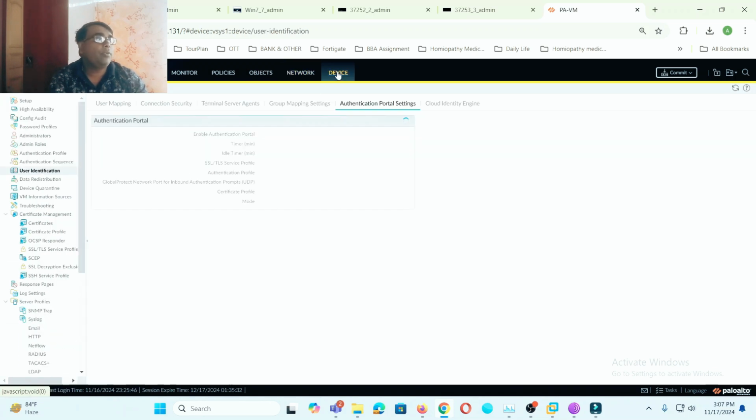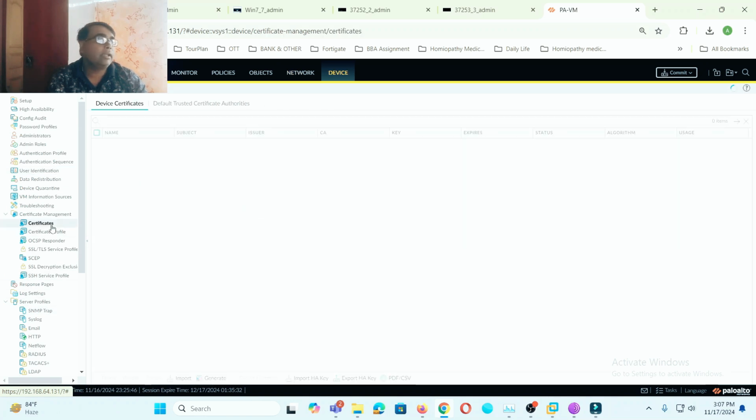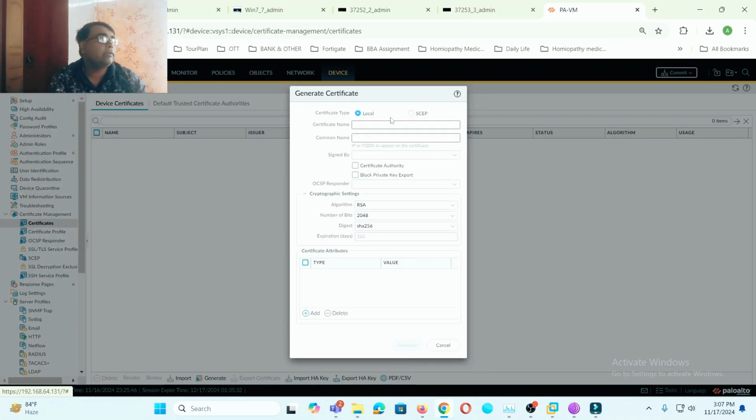Next you have to configure the certificate. For that you have to go to the device and then go to the certificate. You can configure the local certificate, generate the certificate, and the certificate name is local CA.